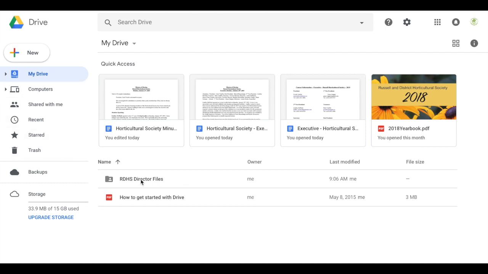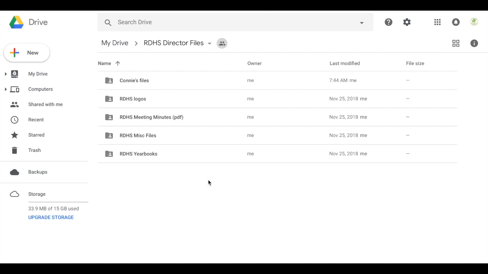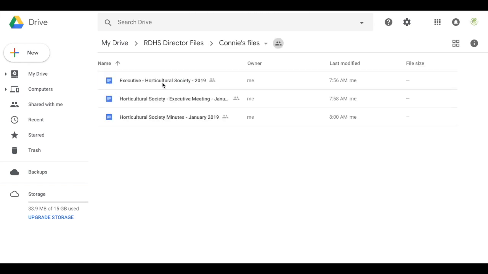So if we open up that folder, inside I've already created folders and saved files there that we had previously on our website under the directors page. This folder here, called Connie's Files, is a folder I've set up for Connie to save any files that she has for the Secretariat, minutes and that sort of thing. She will be distributing them by email also.